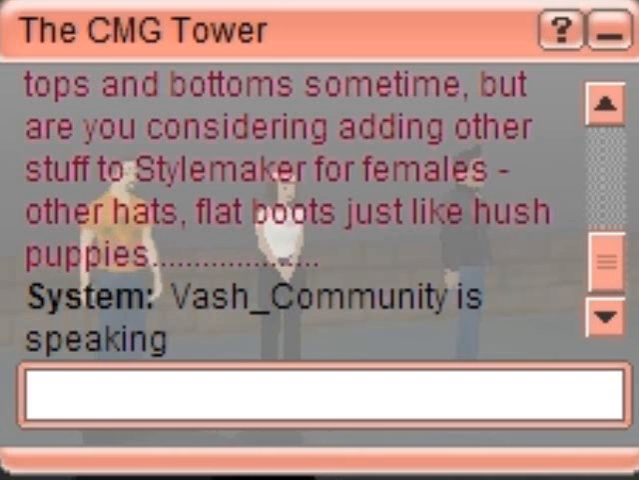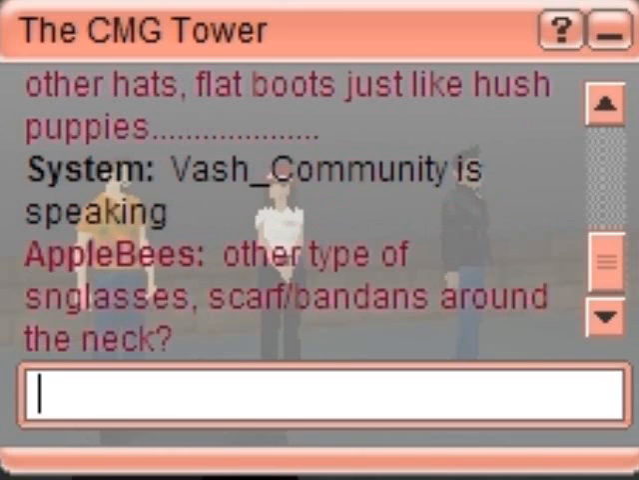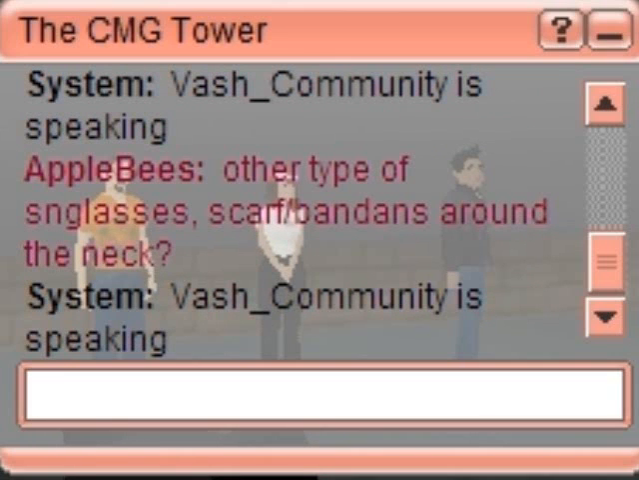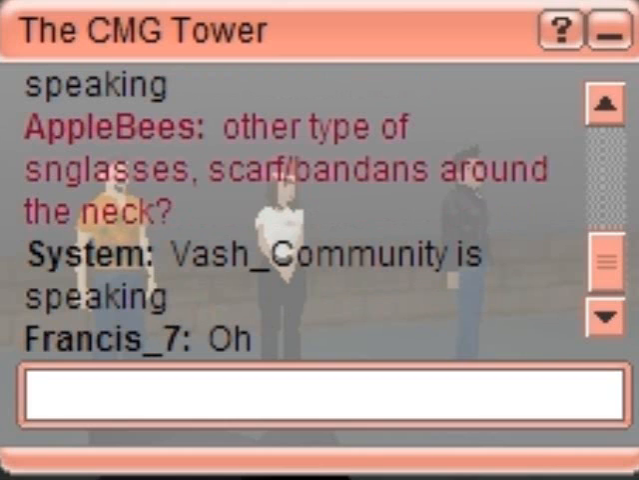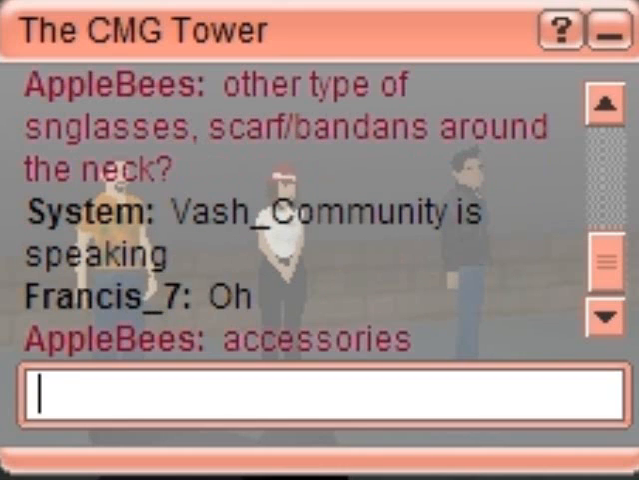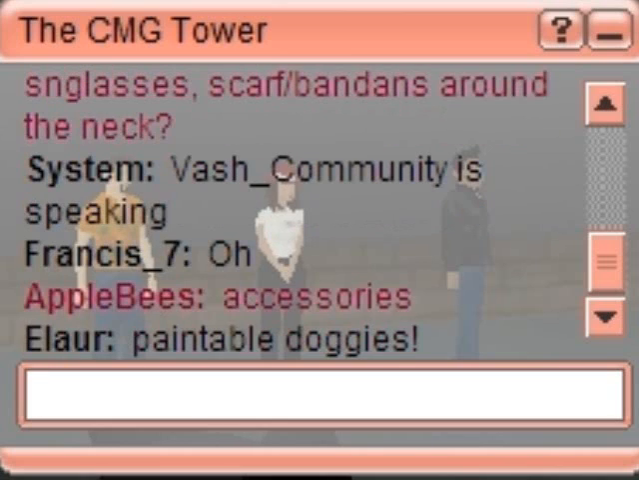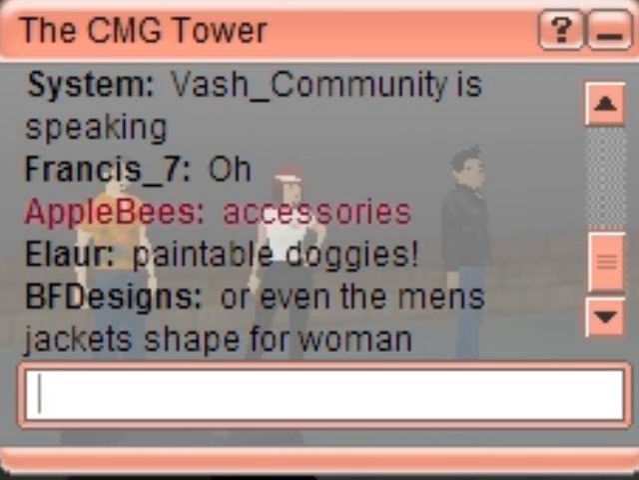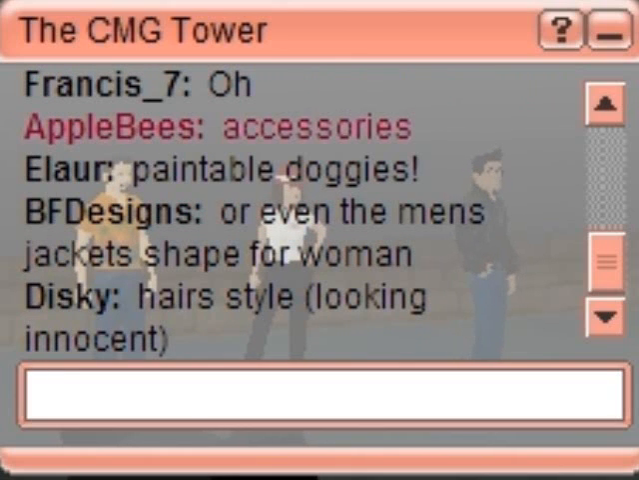You're going to release men's fitted tops and bottoms sometime, but are you considering adding other stuff to StyleMaker for females? Other hats, flat boots, just like hush puppies. Other types of sunglasses, scarves, bandanas around the neck. I know that Chaz's answer will probably be very similar to mine, but the amount of things that we can add to our catalog and things that we can create are obviously endless. We will do our best to add more things, like those things that you've suggested.